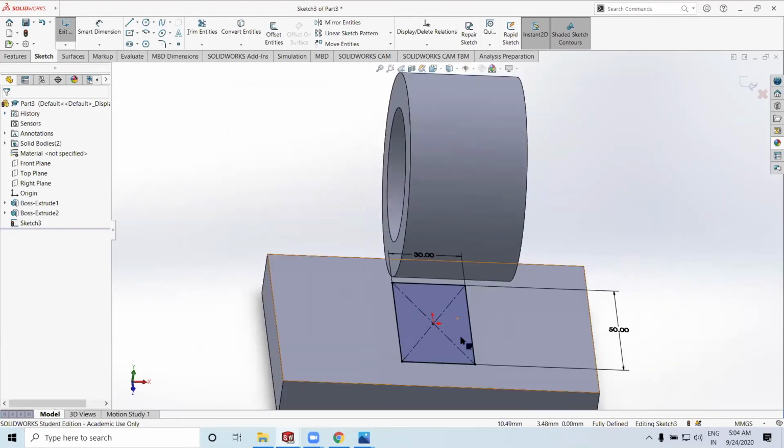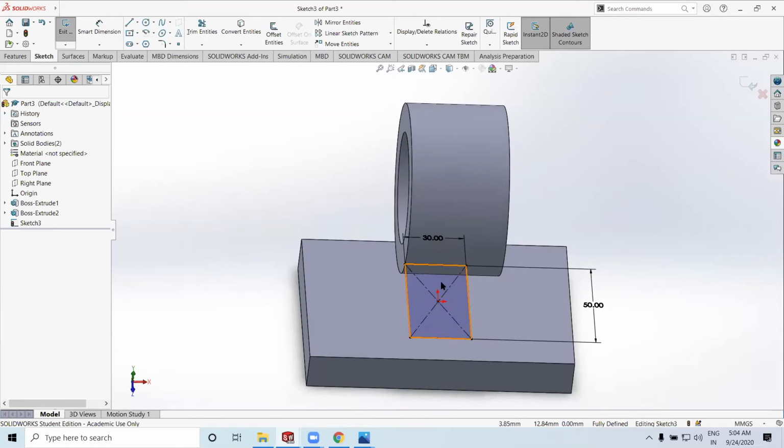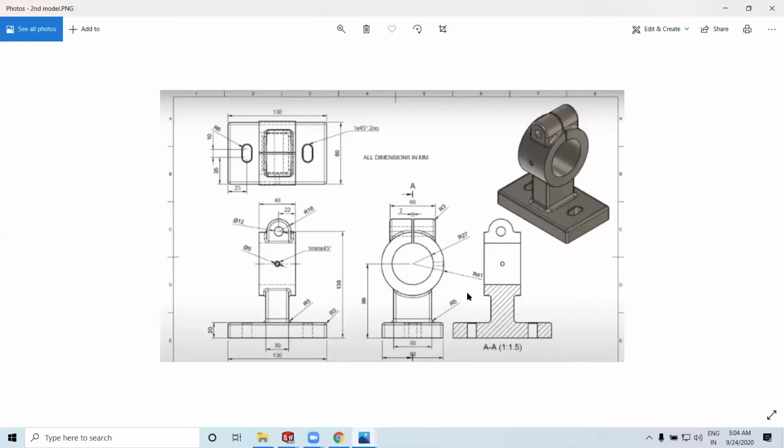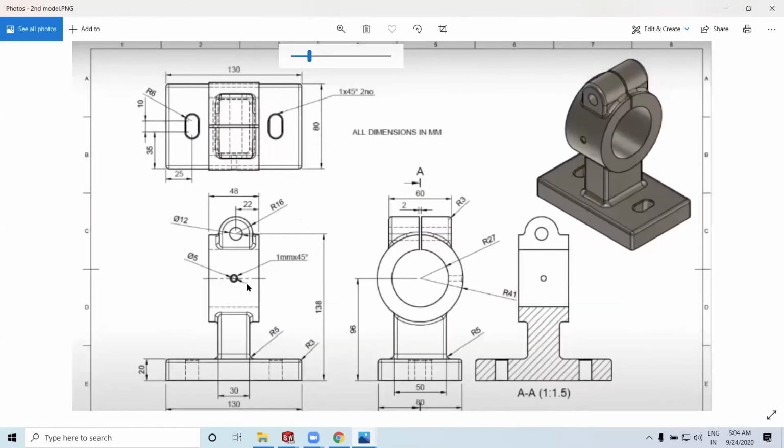Now, as you see, we've obtained a center rectangle at the center of this base. We exit the sketch. Now, again, we have to give an extrusion to this rectangle. And as you can see from the drawings over here, there's no mention of the extrusion dimension of this rectangular support. Like, you can find it from here, not here, not here, not here.